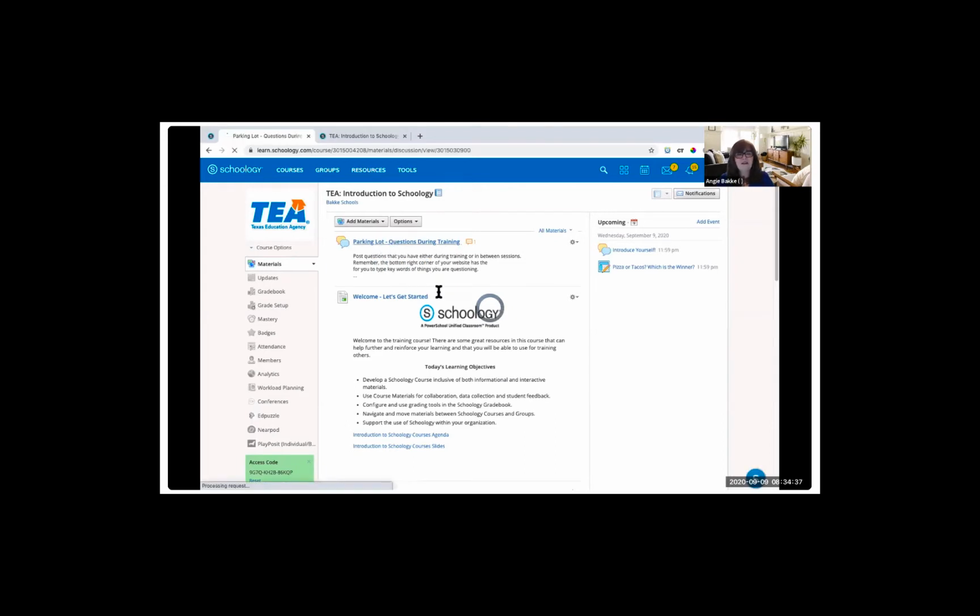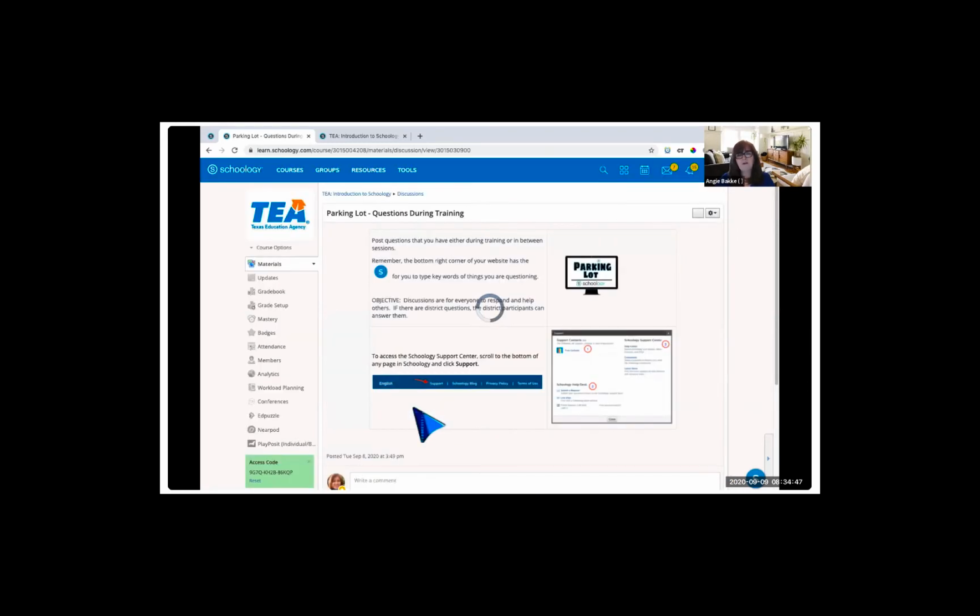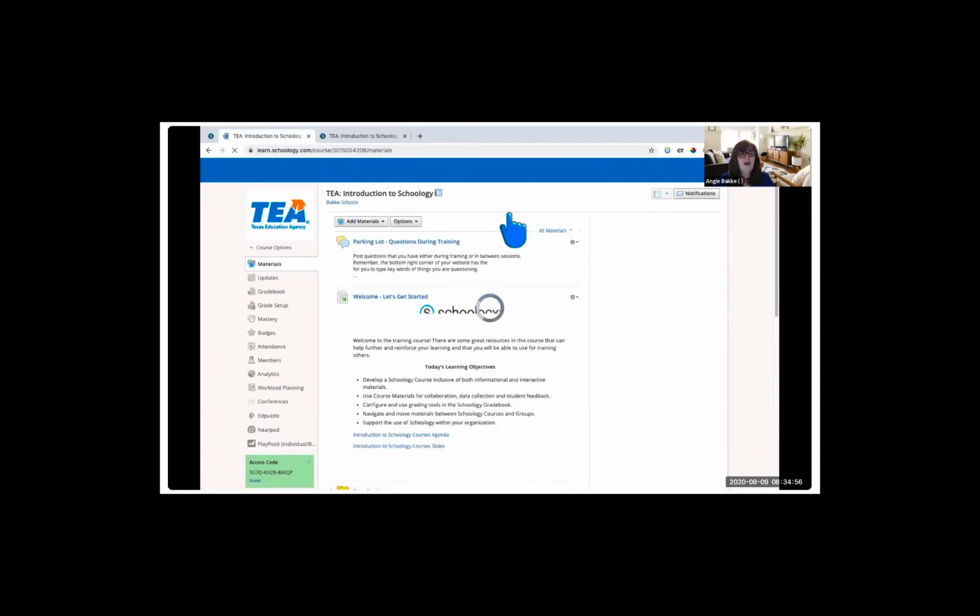and I can actually go to that parking lot and see what the question is. And there's not a text-to-speech tool inside Schoology. However, there are plenty of extensions via Chrome browser extensions that you can use. And then when you create assignments and so forth, I'll show you how you can add that audio to that.